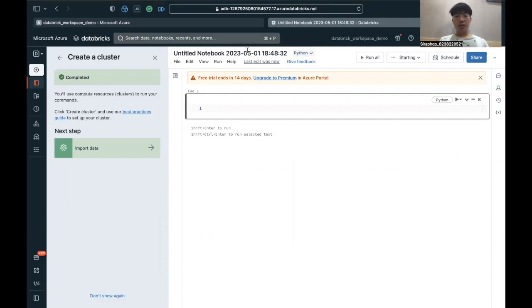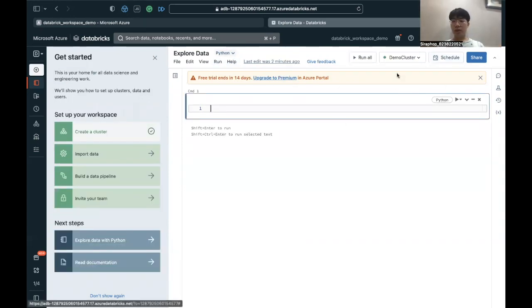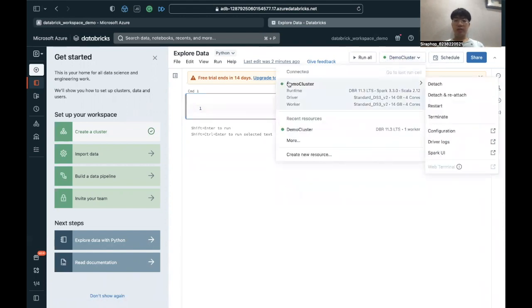In the notebook, you can specify the name of the notebook here. For the first one, it will be explore data. And you can specify the language that will be used in this notebook. For this one, it will be Python. And you can see here that the demo cluster is green. It is a sign that this demo cluster is created and ready to run the code.